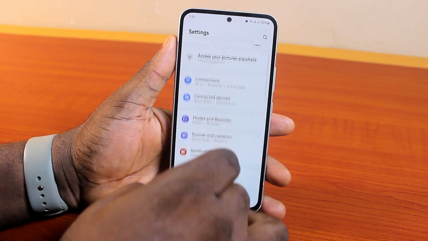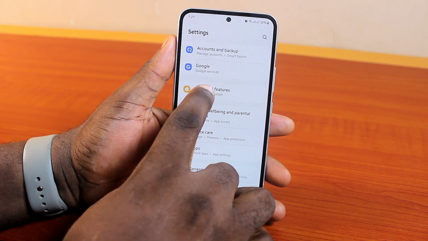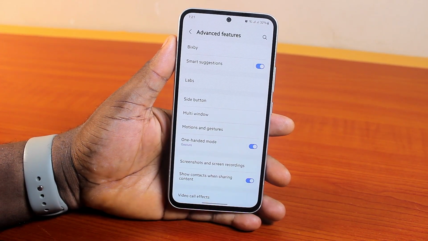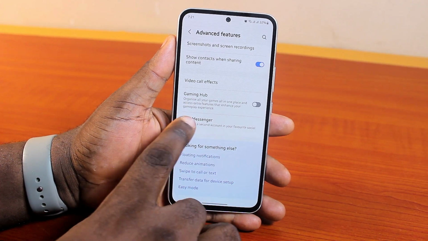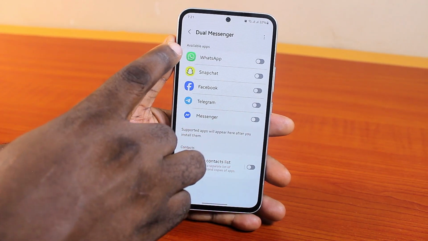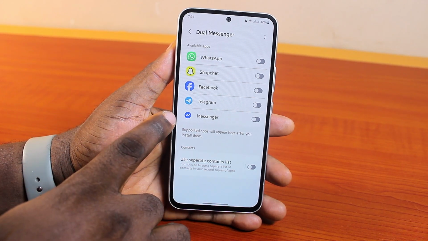Now the first thing to do is go ahead and open the settings app. On the settings page, scroll down, locate and click on Advanced Features. Once you've selected Advanced Features, scroll down the page, locate and click on Dual Messenger. Then here you should see Available Apps that you can clone on your Samsung Galaxy A54 5G.